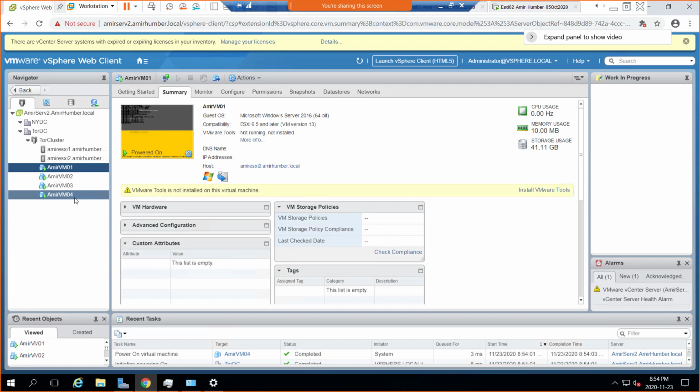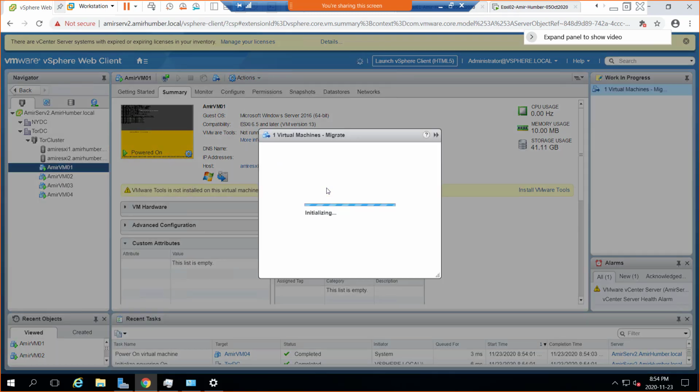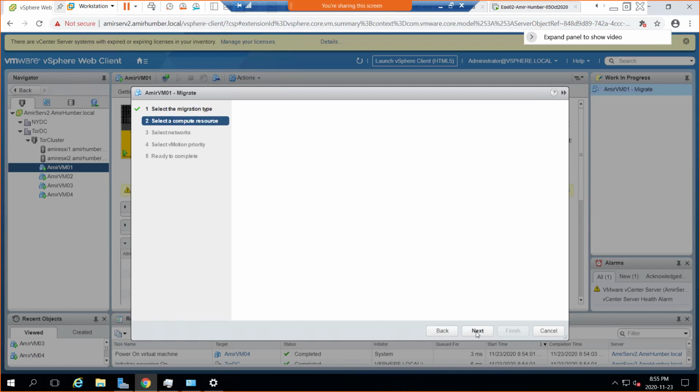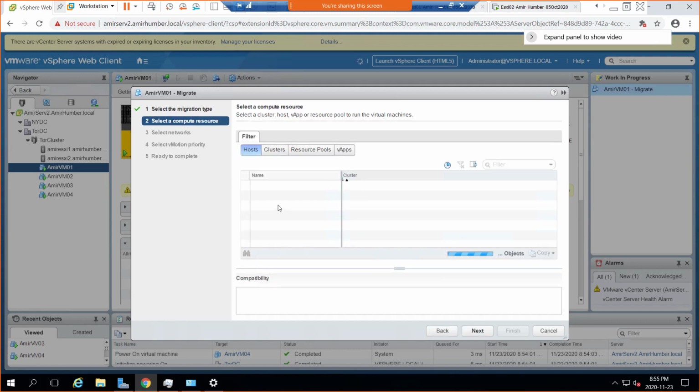So I'm just going to gather them all up on E6i1. Whichever is on 2, I'm going to migrate to 1 because I want any one to be having all virtual machines. So I right click on VM01 and click the migrate button here. There's a change compute resource only option here, I keep it selected and click next. Then it should be offering me 2 hypervisors.